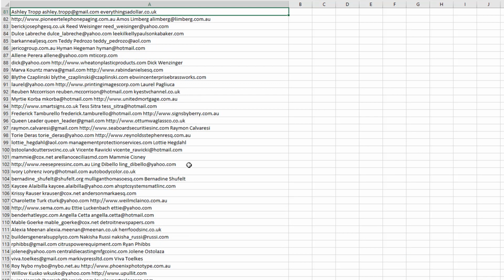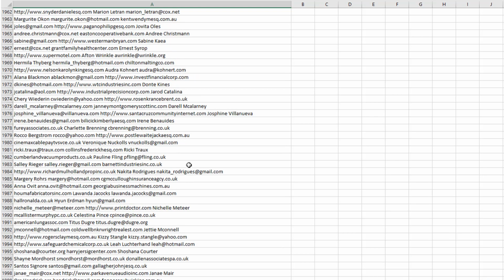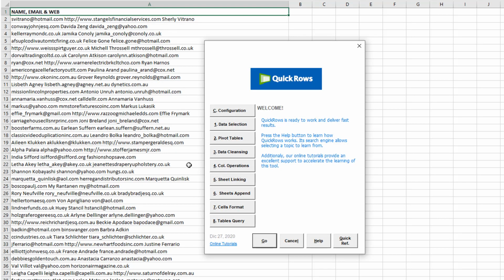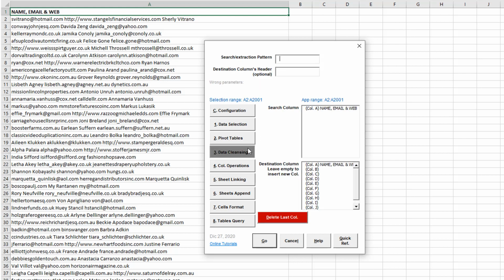This listing contains thousands of leads, including names, emails, and websites. Unfortunately, they were extracted from a dirty table, so the fields are disorganized. We will use the data cleansing function to extract each piece of information easily, thanks to QuickRows' ability to detect and extract string fragments based either on their relative position within the cell, or their content, or even their nature, for example, strings, numbers, or special characters.